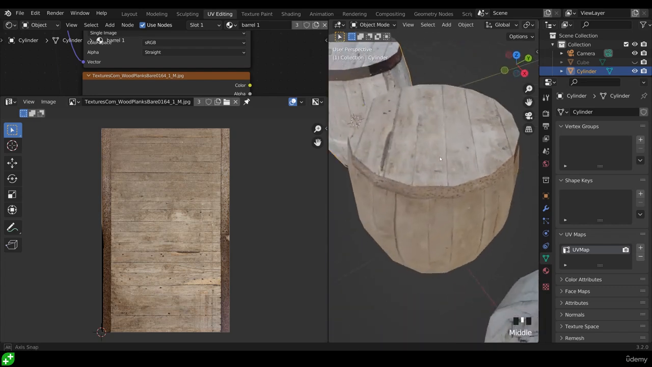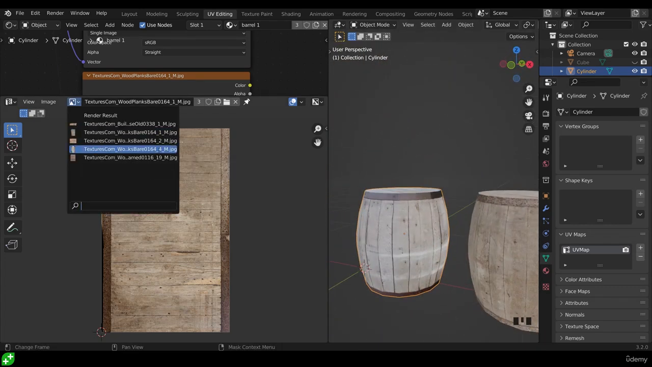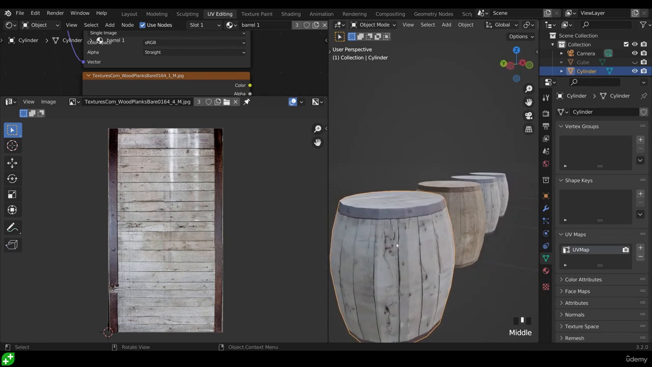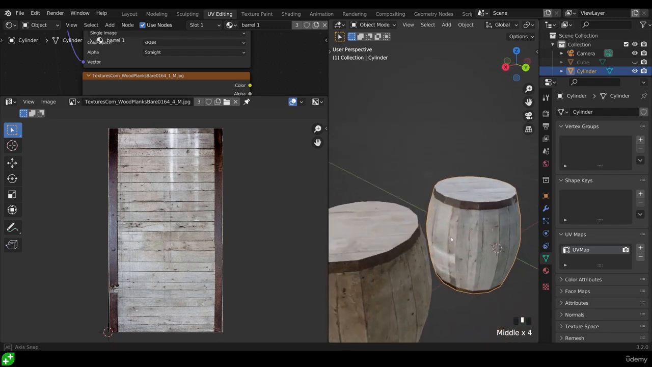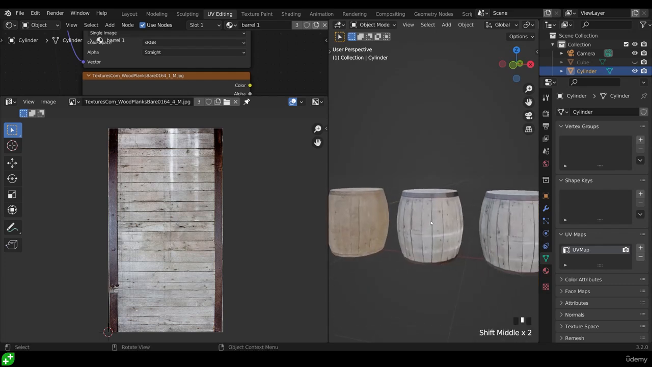So if I go back to my first one and choose that texture within here, so that's ending in _4_M, you can see that that's relatively consistent throughout. And if I move around my barrel, it's actually a little bit harder to find the seam on this one, which makes it a good texture for texturing. Okay, so let's go to my third one.